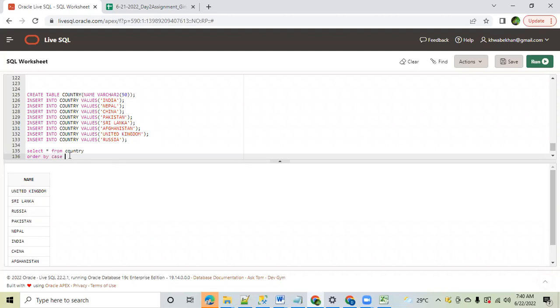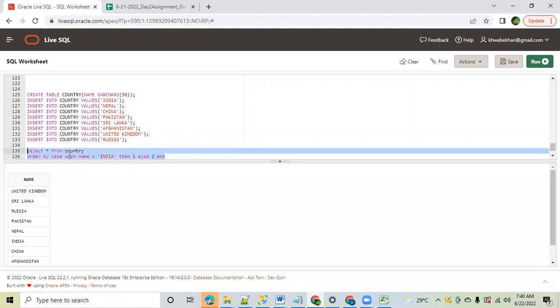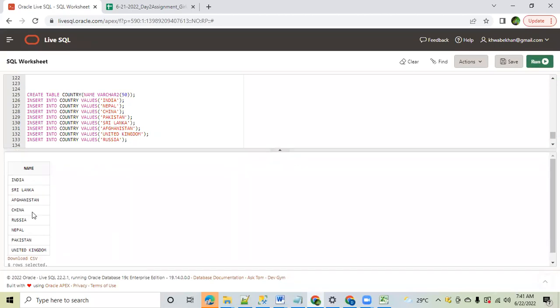So I will write order by case when name equals India then 1 else 2, then name. Don't bother about the code I'm writing now, I will tell you what this is. That's why I'm repeating again and again. First, check the output and tell me whether this is correct or not.